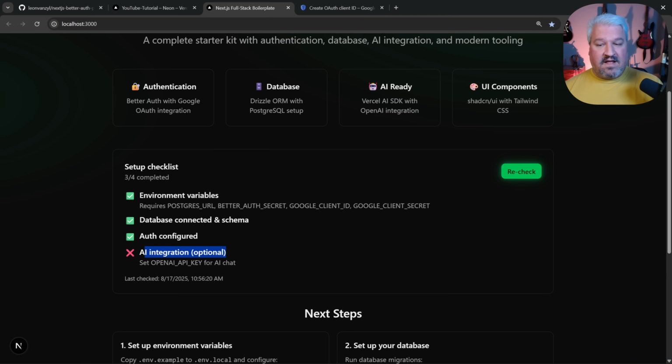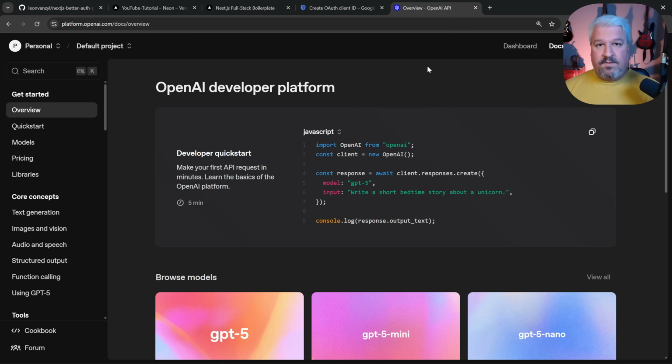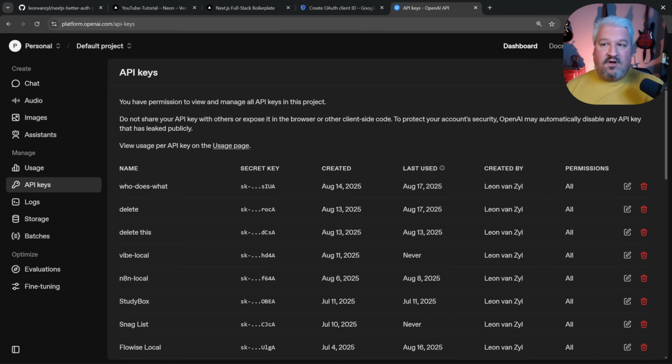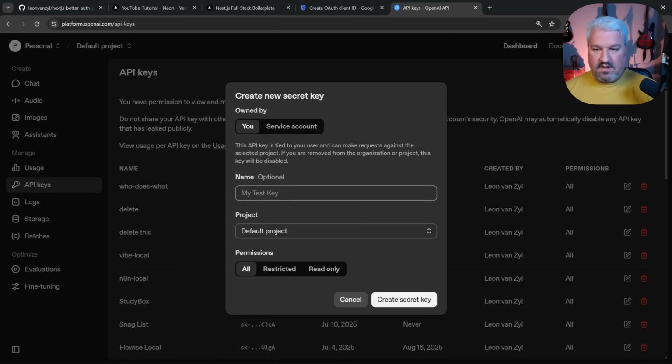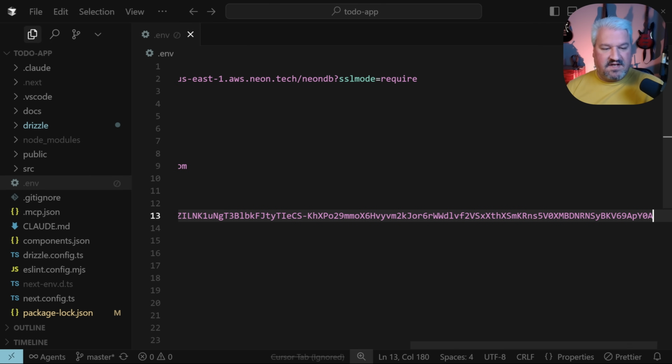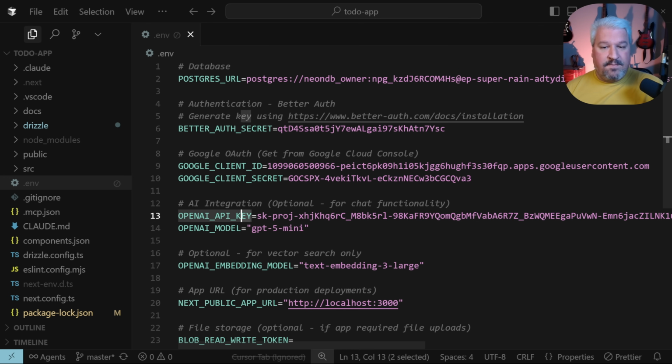Finally, we can also add AI integration. Now again, this is optional, but I'll do it for the sake of the tutorial. And by default, this boilerplate uses OpenAI as the LLM provider. So what we need to do is get our OpenAI API key, and you can get that by going to platform.openai.com/API keys. Then let's create a new secret key. I'll just call this to-do vibe tutorial. Let's create the key. Let's copy this. And let's add that to this AI integration section next to the OpenAI API key.